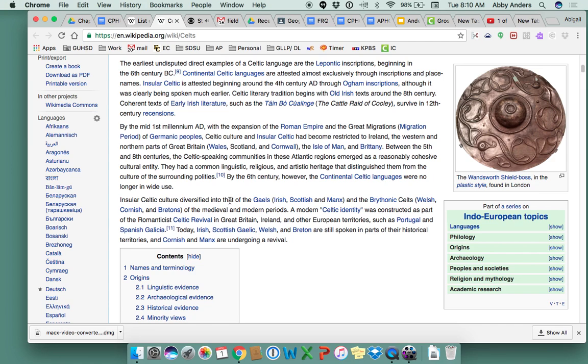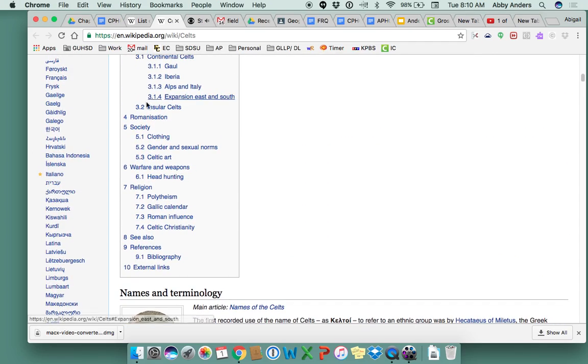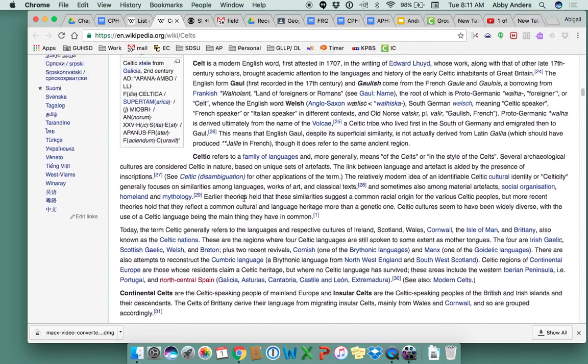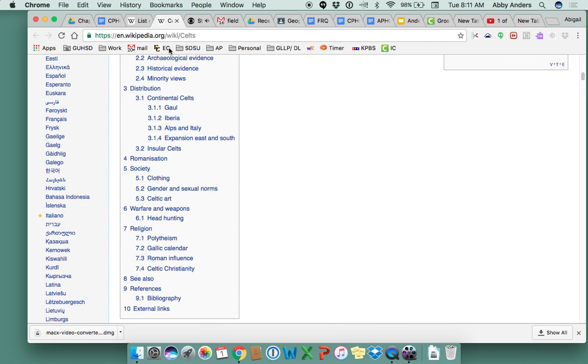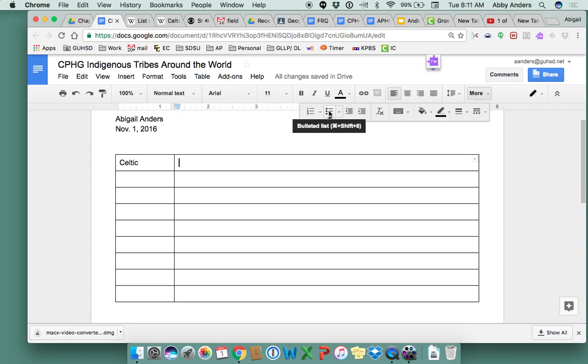And anything at all, you know, they're a part of the Gaels, Scottish Revival. You want to find anything that interests you. Clothing, gender, Celtic art, anything on here that you find interesting. So you would have, I'm going to move this over. You can adjust your tables like that. So then you would have your notes, and I think you should bullet them. Go to more, put bullets in.